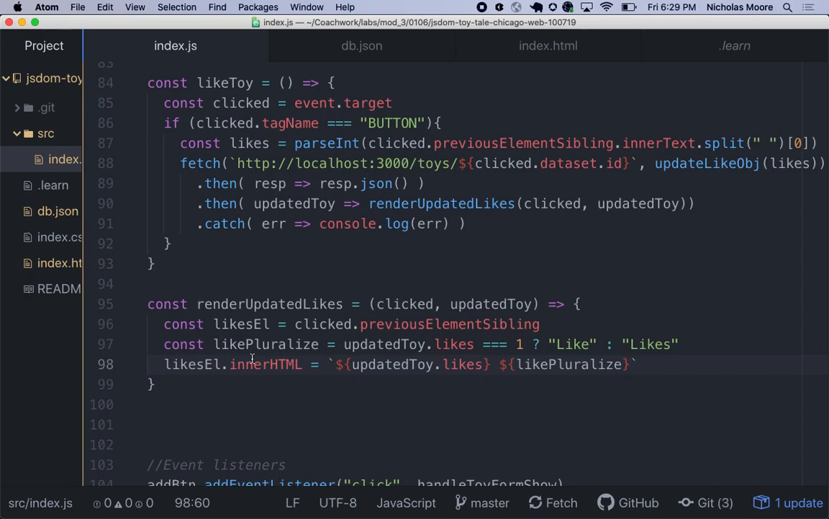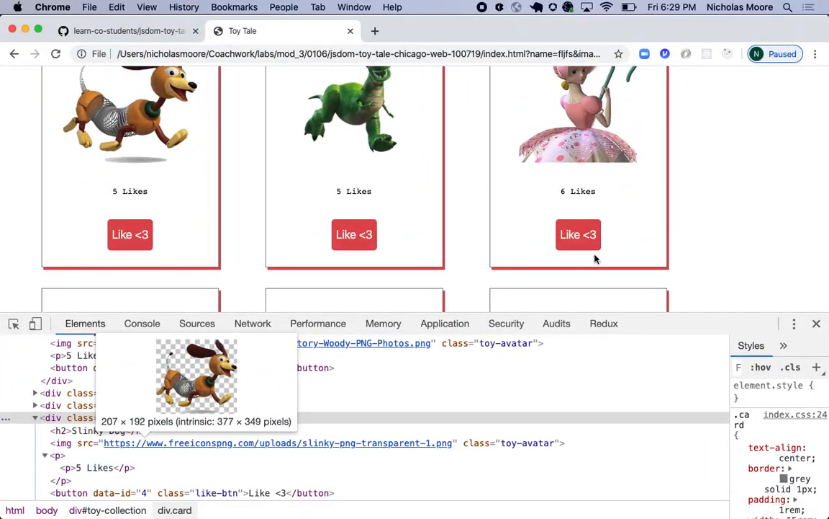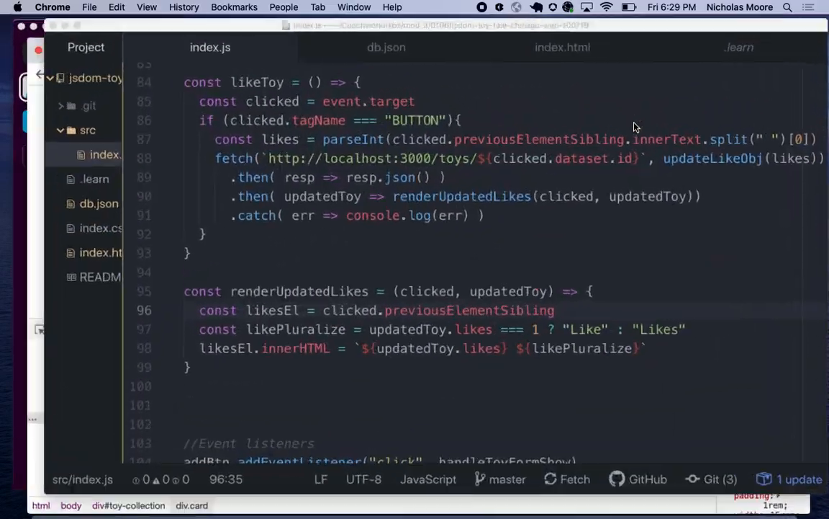Oh, where did you get likes L from? Right here. It's just the previous clicked.previousSibling. Clicked is the event.target, and I pass it through as clicked here. So it's the event.target.previousSibling. When you click a button, the previous sibling is this, so that's what likes L is. It's the likes element. Got it. Yep. Should I click your thing again? Yep.